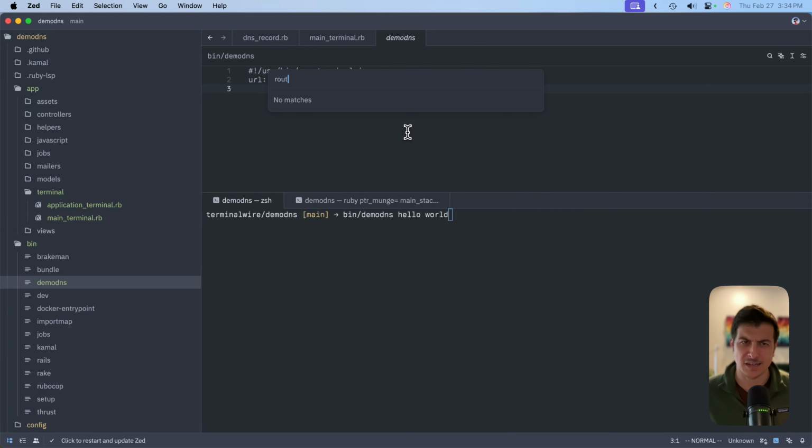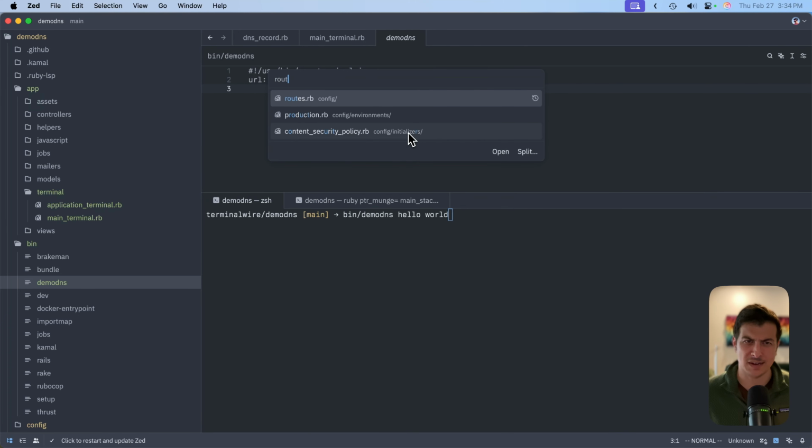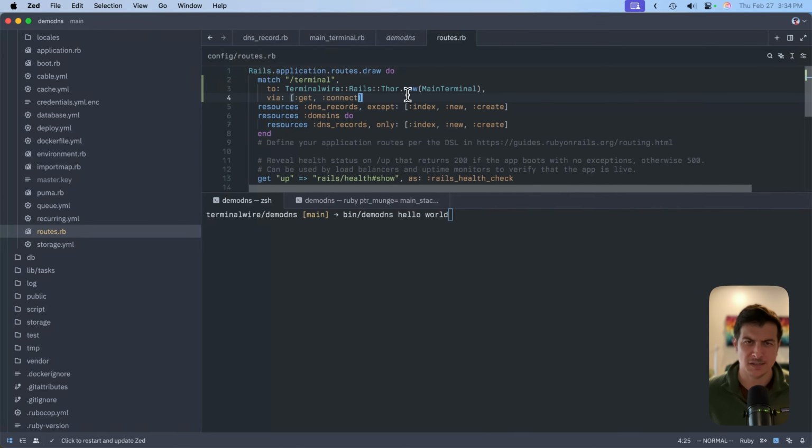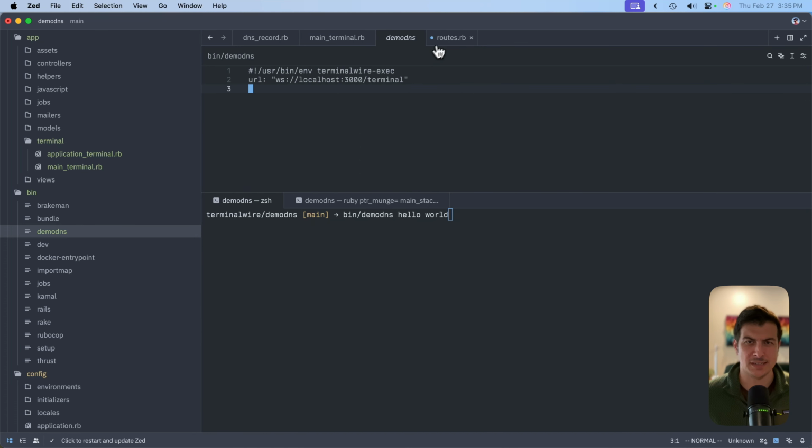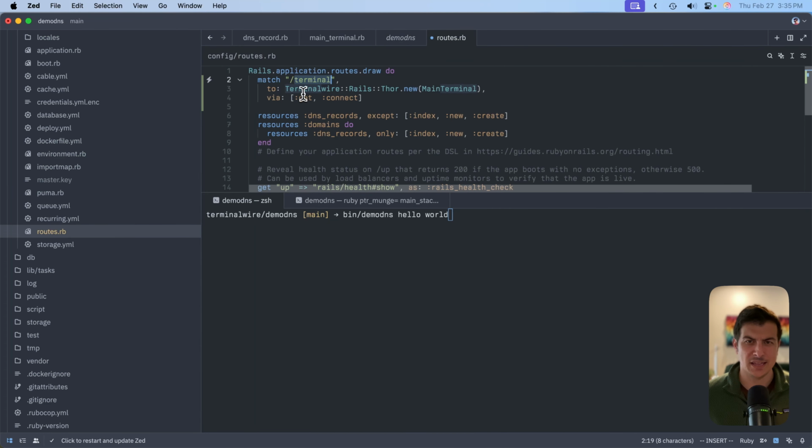And now it's another file that was created. If we open up our routes file, we shall see that we have the terminal right here, right? So this URL matches up with /terminal right there. And then of course we have the main terminal, which has all the functionality that we saw in there. And then this just connects that to your application server via WebSockets. Connect is what WebSockets uses. So that's like a brief overview of kind of the plumbing that's going on here.